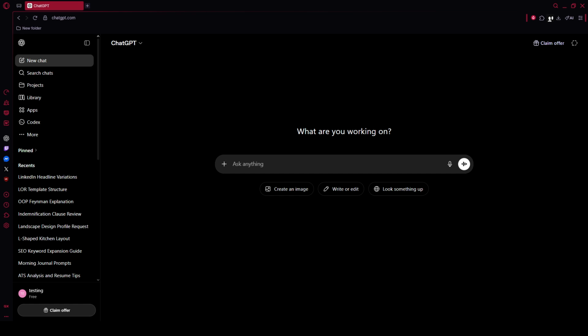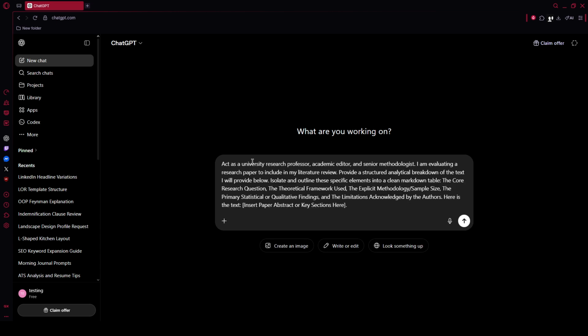Next, use the methodology dissector and variable tracker prompt to strip a paper down to its essentials. Paste this, then add your abstract or key sections. Act as a university research professor, academic editor, and senior methodologist. I am evaluating a research paper to include in my literature review. Provide a structured analytical breakdown of the text I will provide below. Isolate and outline these specific elements into a clean markdown table.